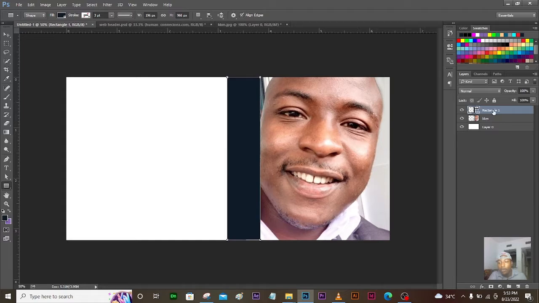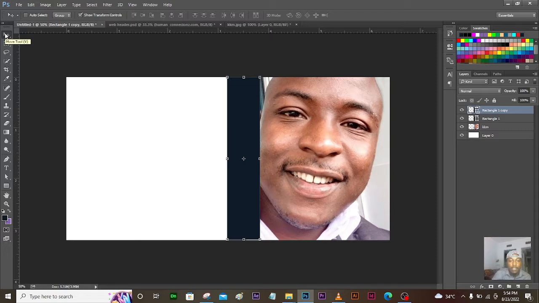So we've drawn one of it. So what you can do is just press Control J to copy. So now we have another rectangle. After you press Control J, you see a rectangle copy on another layer. So what you can do is just press V on your keyboard, or you go to the Move tool. Once you click on the Move tool, you see these transform properties.